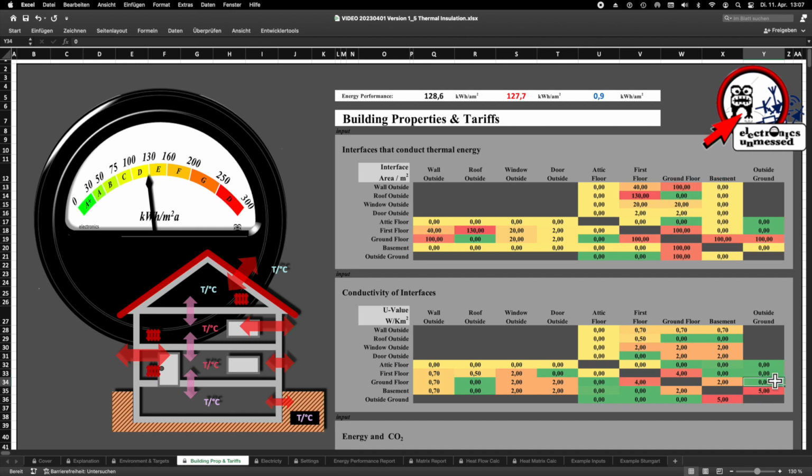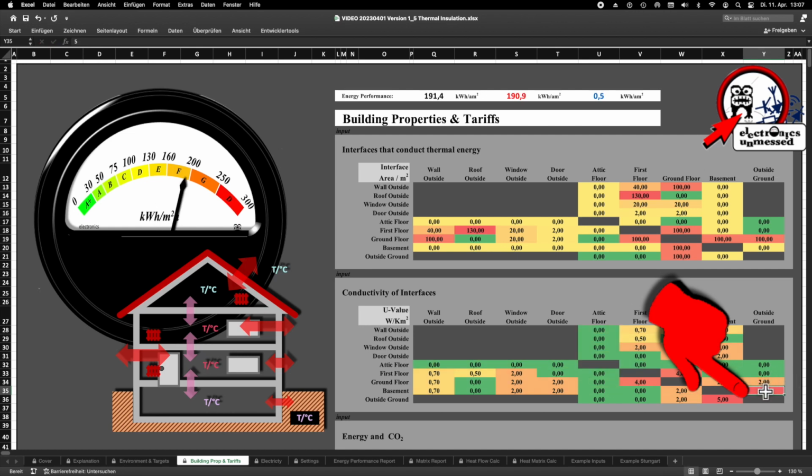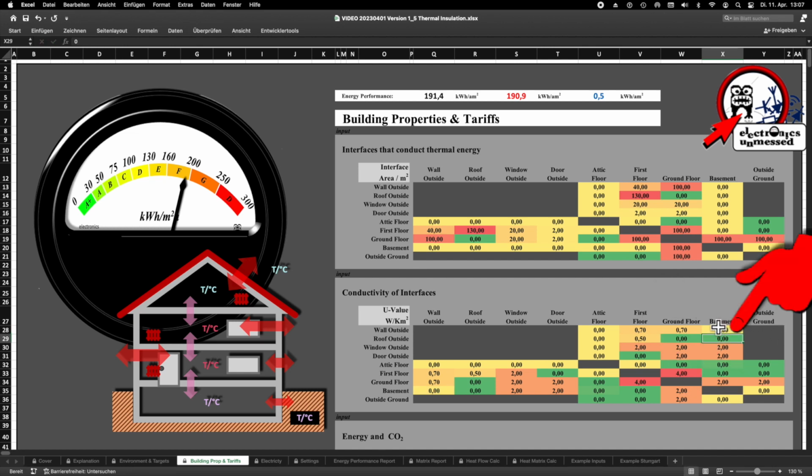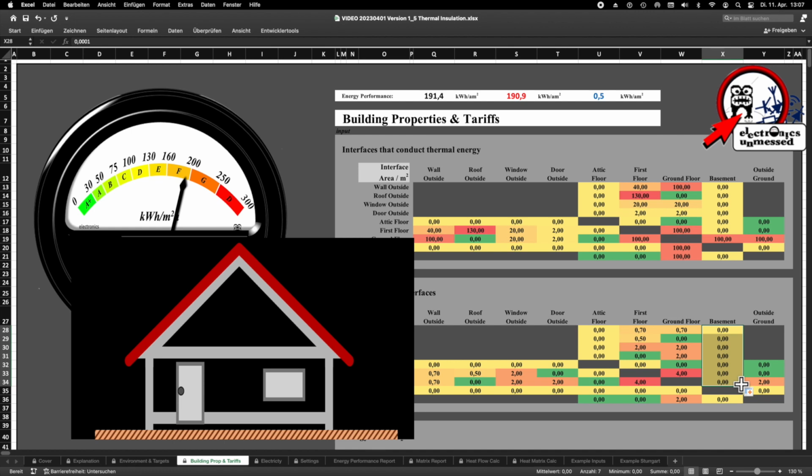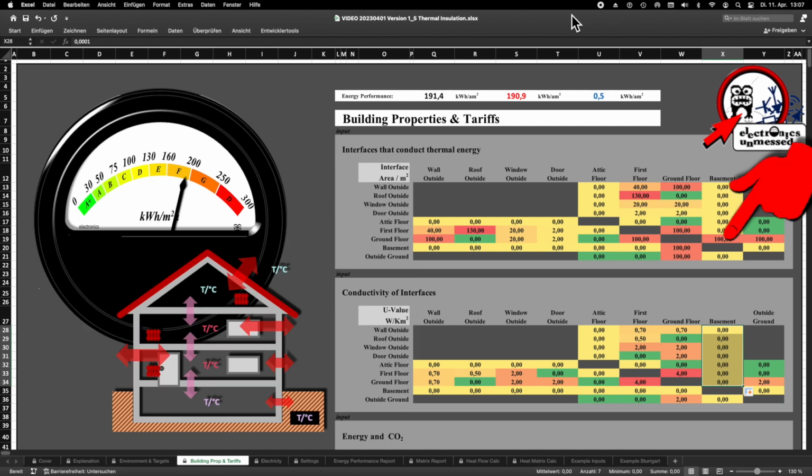With the U values, we proceed accordingly. The ground floor basement interface no longer exists, so we make the U value very small here. And of course, the U value between the ground floor and the ground must be specified, which was previously 0. Important here to understand the principle. To calculate the energy efficiency parameters, the tool naturally needs the floor space of the rooms. They are entered here, offset diagonally downwards. You need to know that.